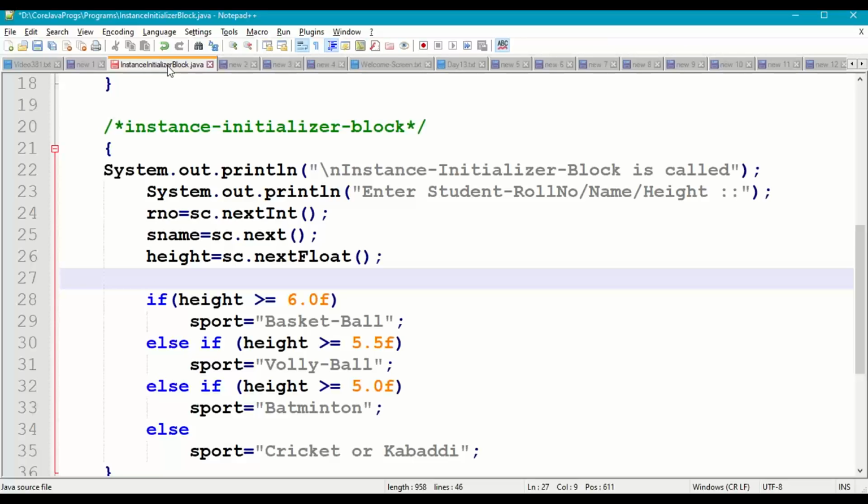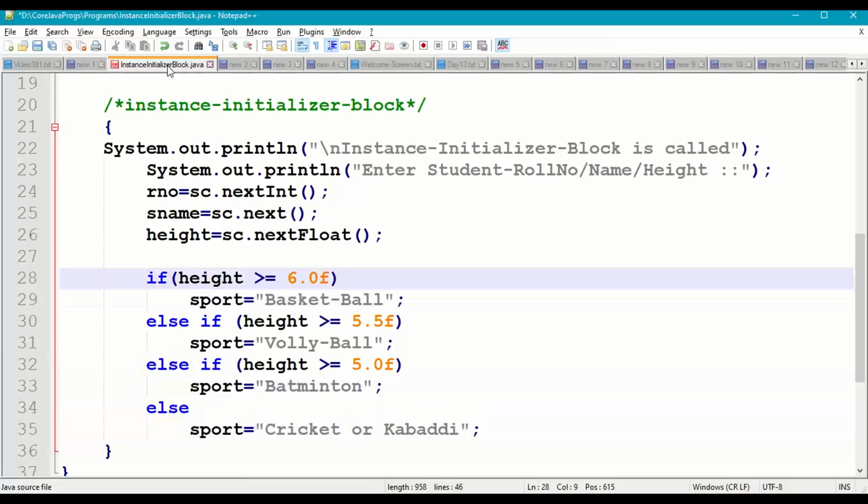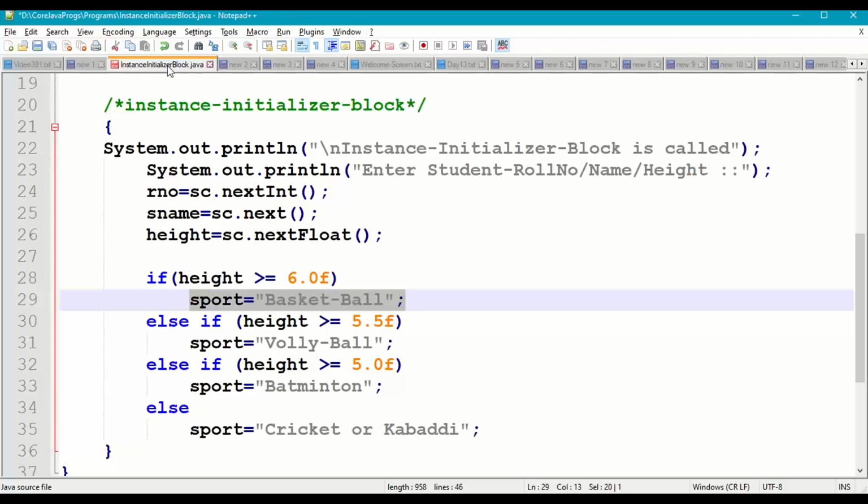Along with that, we are also performing an extra operation. If the height of a student is greater than or equal to 6.0f, then for that we are suggesting a sport, basketball, to the student.